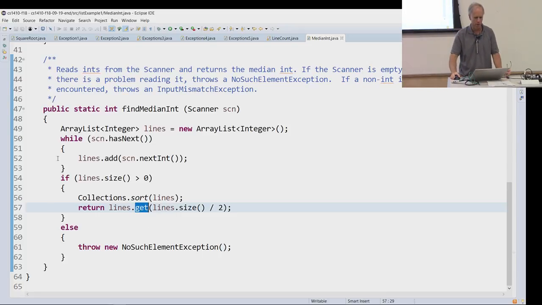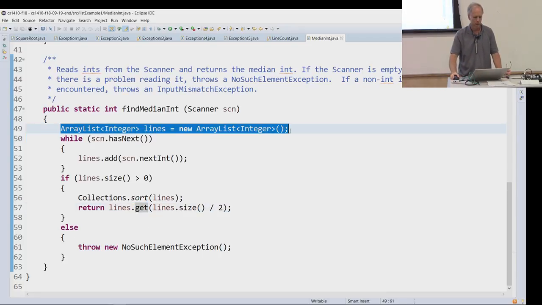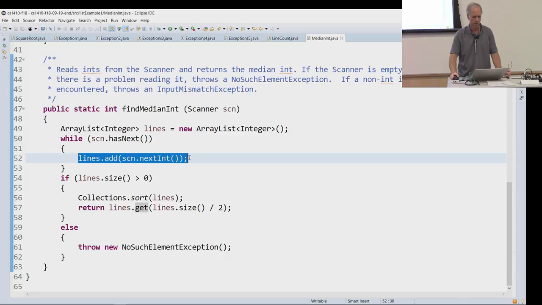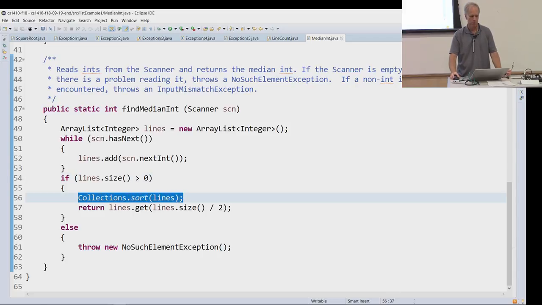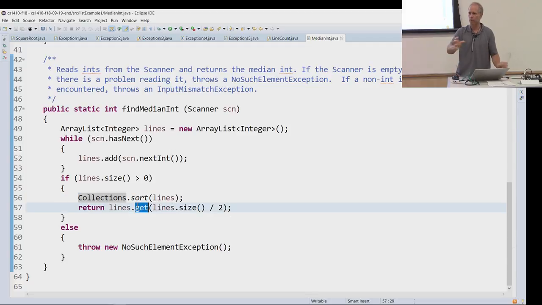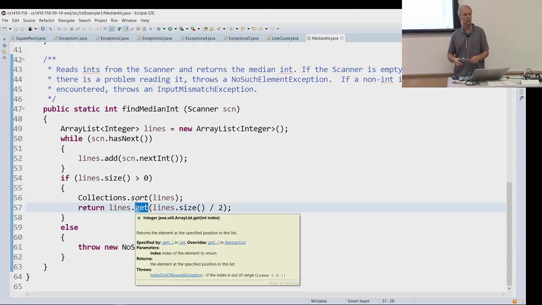It creates an empty array list. It adds to the array list. It gets the size of an array list. It calls a built-in static method that knows how to sort array lists. And it uses the get method to pull something out in the middle. That's a typical way that you use a list.